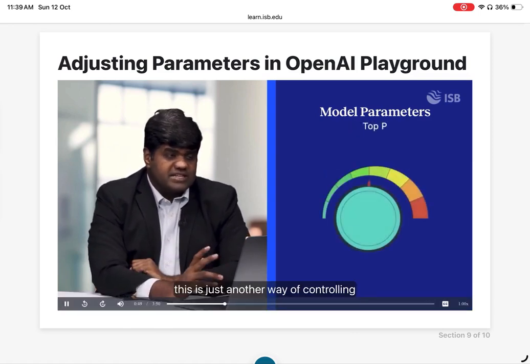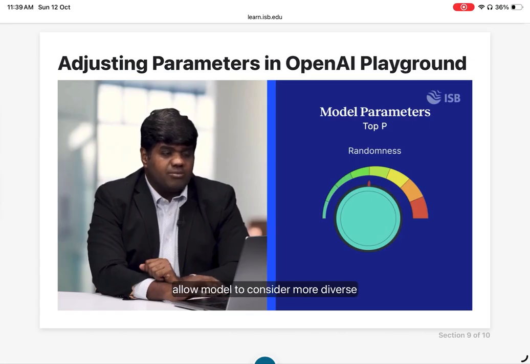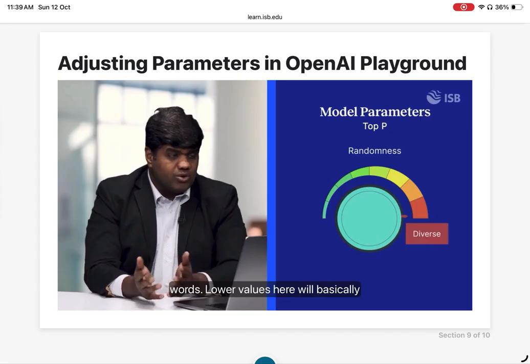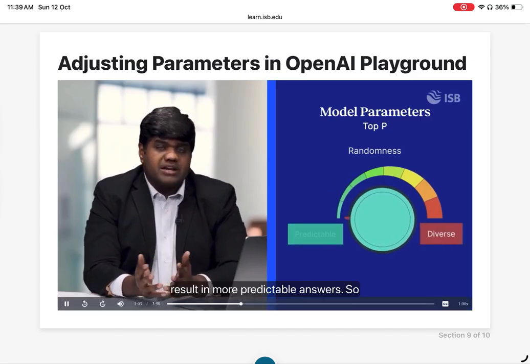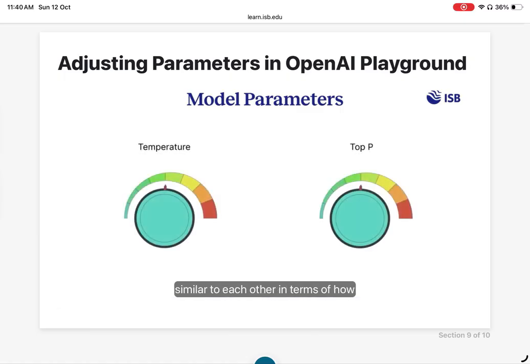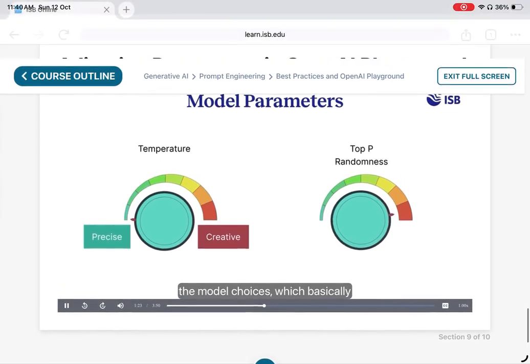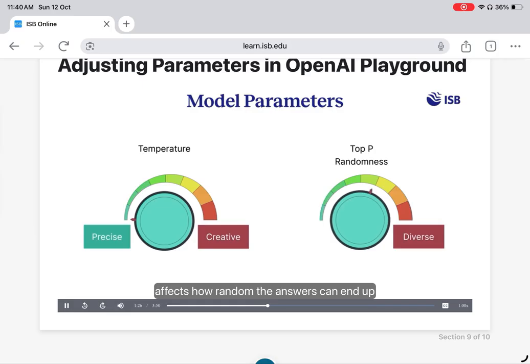So top P, this is just another way of controlling randomness. It defines a cumulative probability of the model choices. Essentially, higher values will allow the model to consider more diverse words. Lower values here will basically result in more predictable answers. So your top P and temperature kind of are similar to each other in terms of how randomness is affected by the values you select. Temperature is more about creativity versus precision. Top P is more about the cumulative probability for the model's choices, which basically affects how random the answers can end up being. Not creative, it's random here.